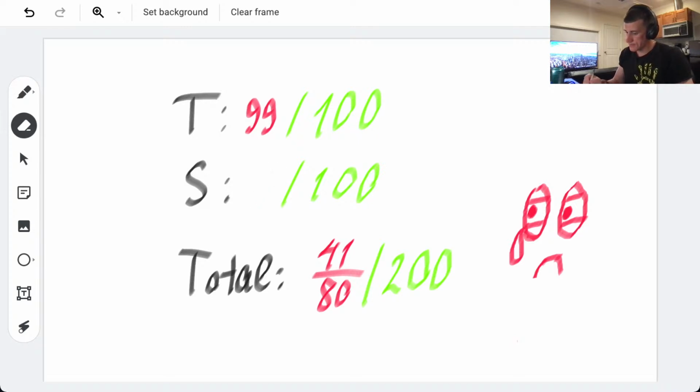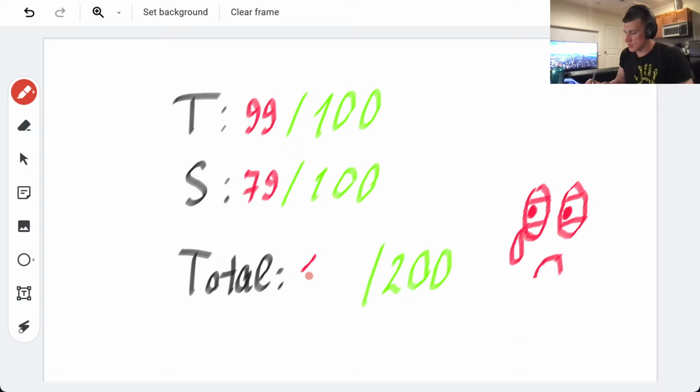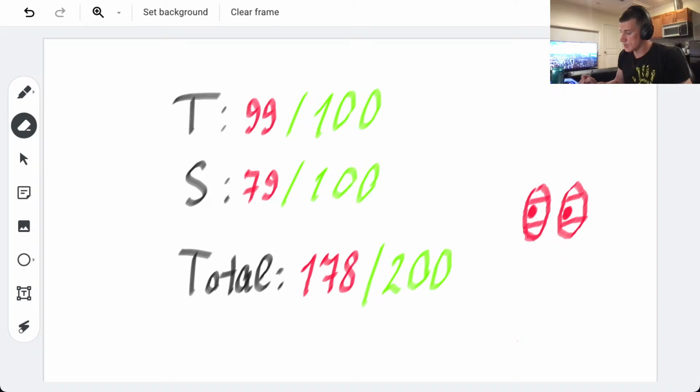99 times 79 memory. Total is 178. Given the fact that this is a medium problem that we solved in 10 minutes, I mean, it's kind of an easy problem.